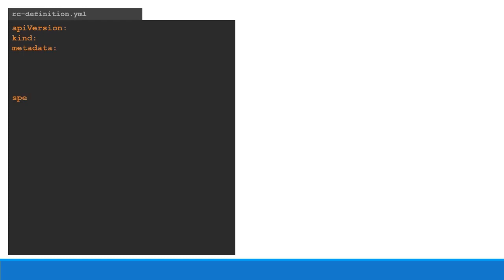Let us now look at how we create a replication controller. As with the previous lecture, we start by creating a replication controller definition file. We will name it rc-definition.yaml. As with any Kubernetes definition file, we have 4 sections: the API version, kind, metadata, and spec. The API version is specific to what we are creating. In this case, replication controller is supported in Kubernetes API version v1. So we will set it as v1. The kind, as we know, is ReplicationController.